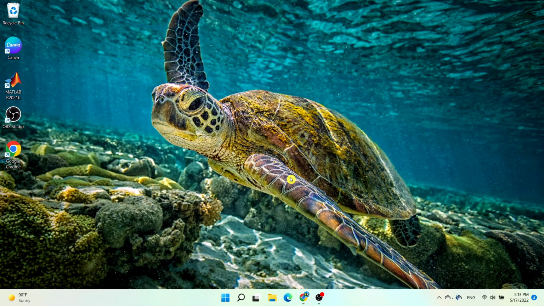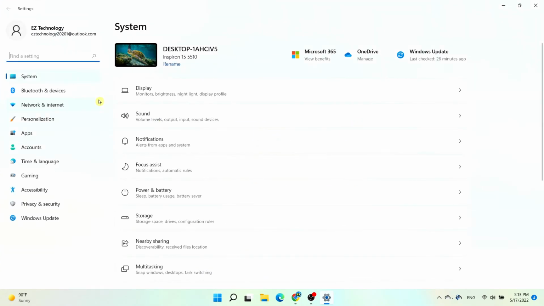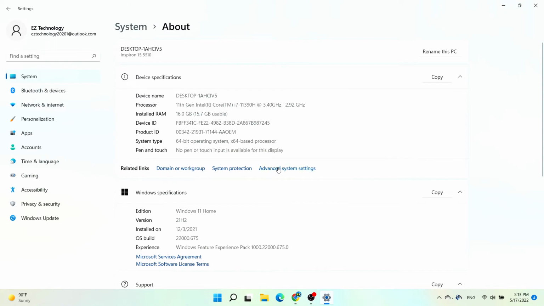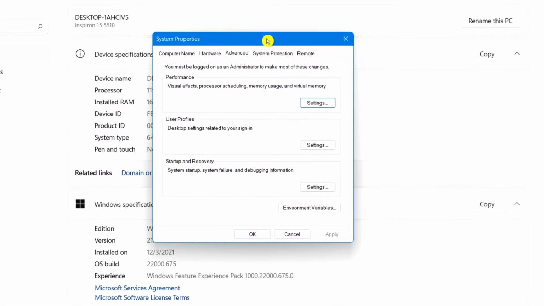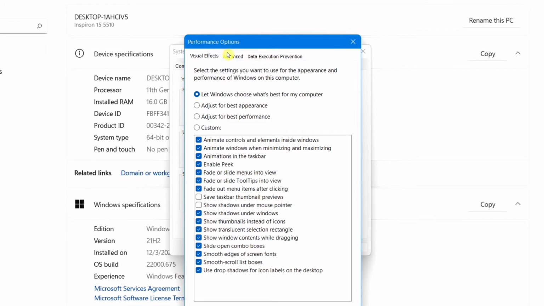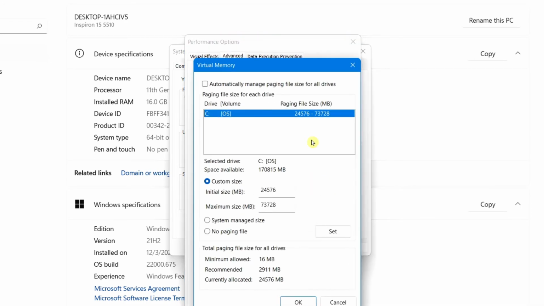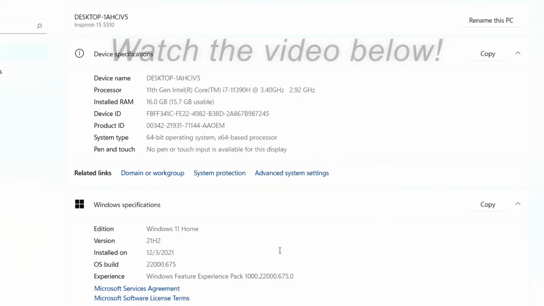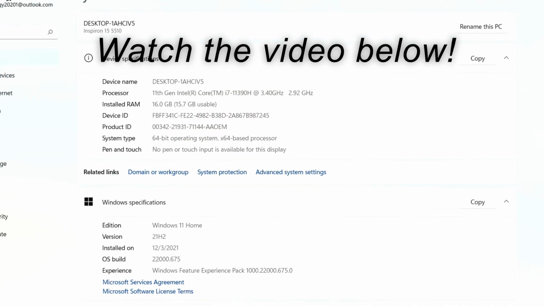To go back to the original settings, all you have to do is go back to the Start menu, go back to Settings, and go to the exact place we were at. So Advanced System Settings. And if you want to go back to the default settings, simply check off automatically manage paging file sizes for all drives. Select OK and OK and OK. And once you restart your computer, everything is going to be automatic once again.